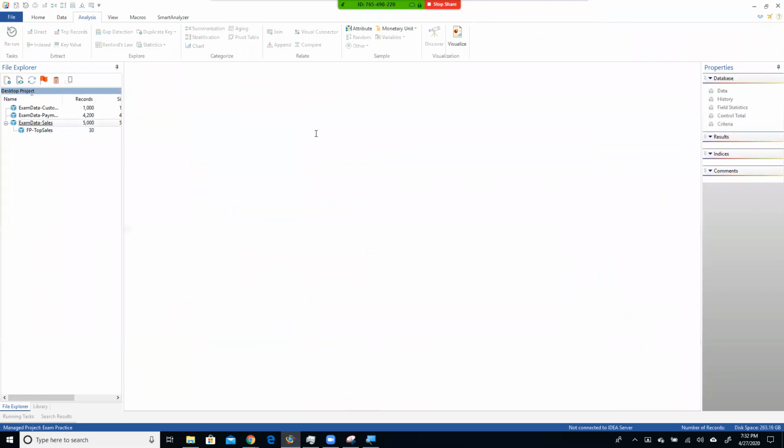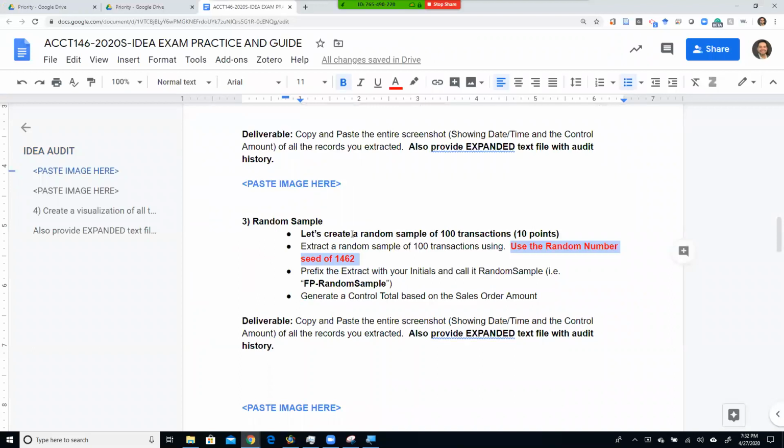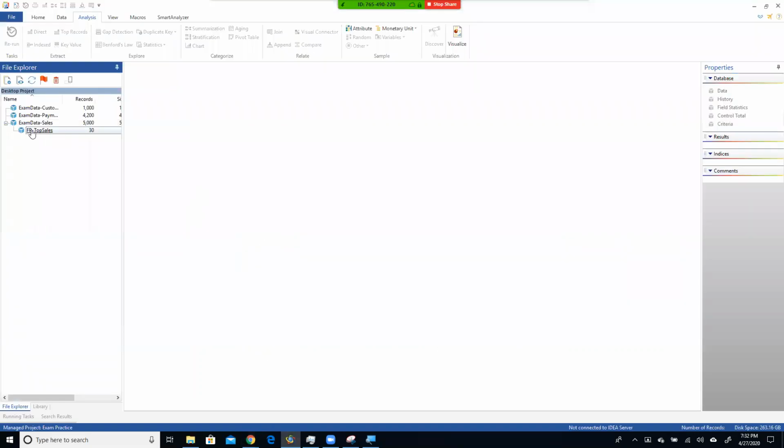So we are gonna go back to, let's create a random sample of 100 transactions. From where? Is it from the top cells? If you create 100 random samples out of the top cells, you're not gonna get 100, you're gonna get 30. And they're all gonna be the 30 in there. So immediately you'll know that you made a mistake.